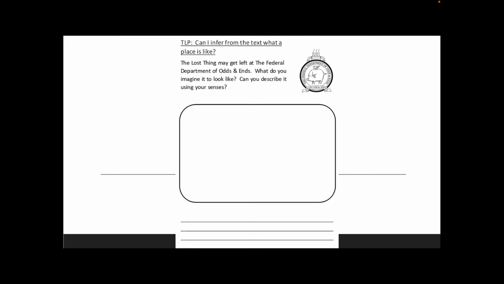Can I infer from the text what a place is like? Yesterday you will have heard me reading The Lost Thing, and you know that there's a part of the story where Sean and the Lost Thing go to the Federal Department of Odds and Ends, and we know that it's a really grey, tall building. You can go back and have a look at it, although I'll show you a picture in a second too.